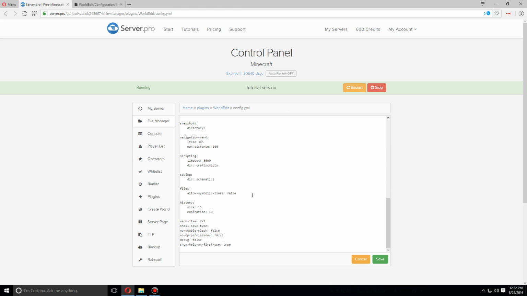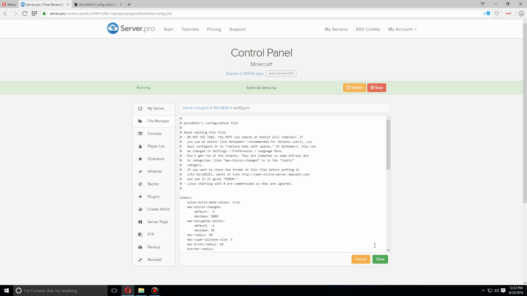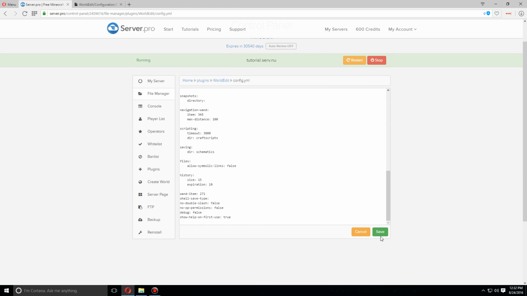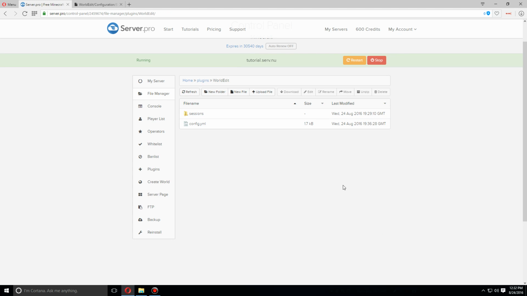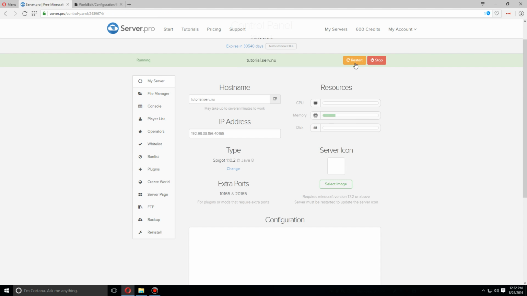That's basically it for the config.yml. Once you're done changing whatever you want to change in here, make sure to click save, and then we're going to go back to my server and restart.